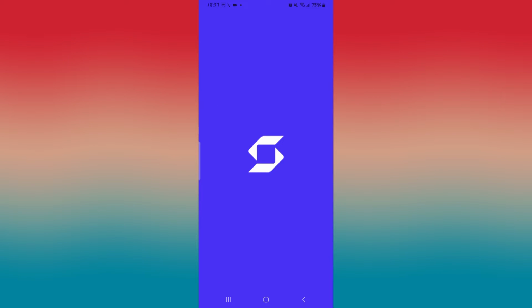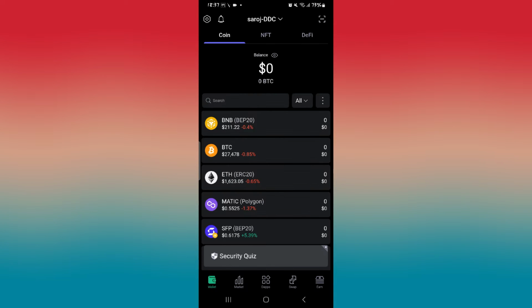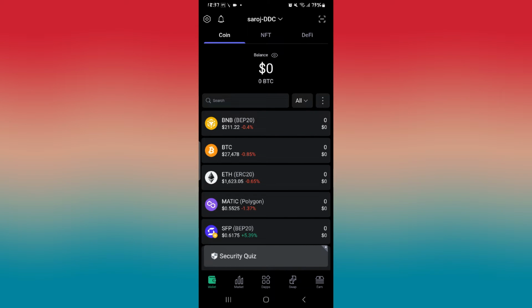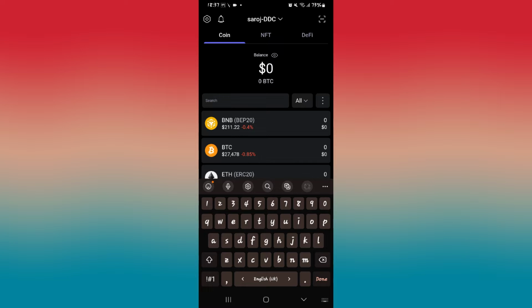First of all, just open up the SafePal application and then log into your wallet by using your biometrics or your credentials. Now, once you log into your account, you will be taken into the home page. From the home page, you can simply tap on any cryptocurrency that you want to buy or use the search box to search for the cryptocurrency that you desire.